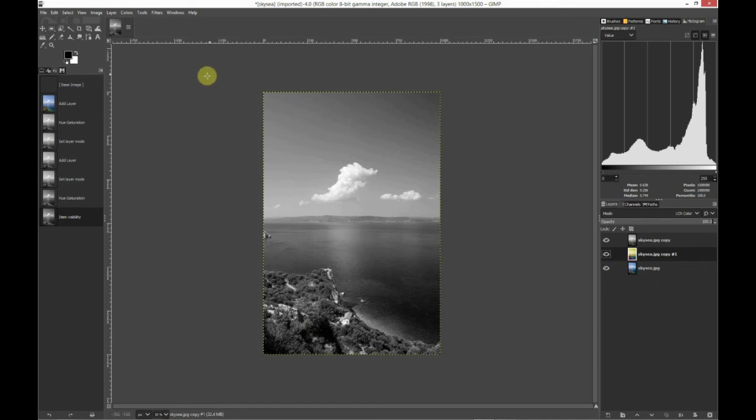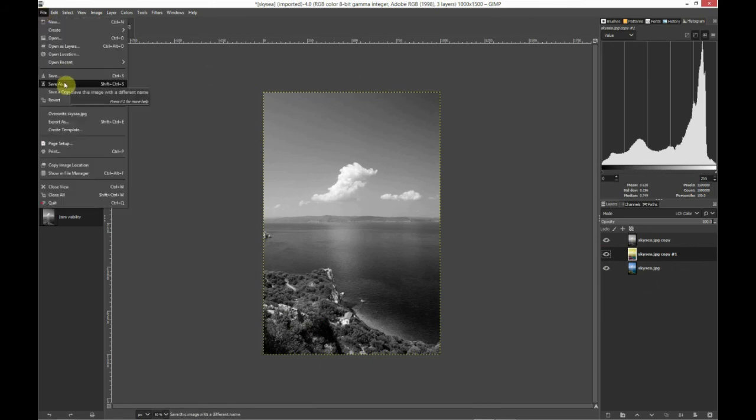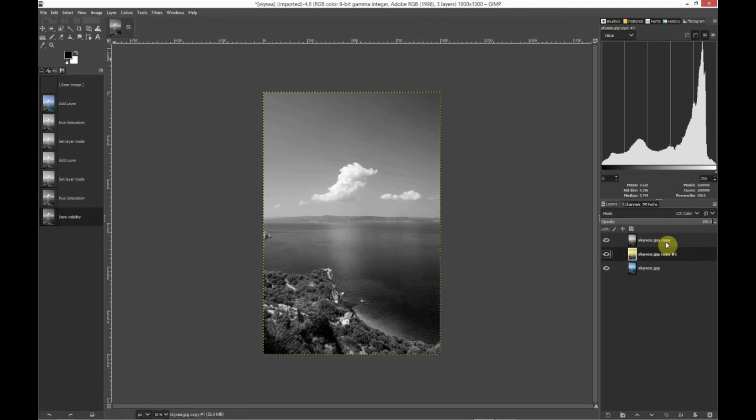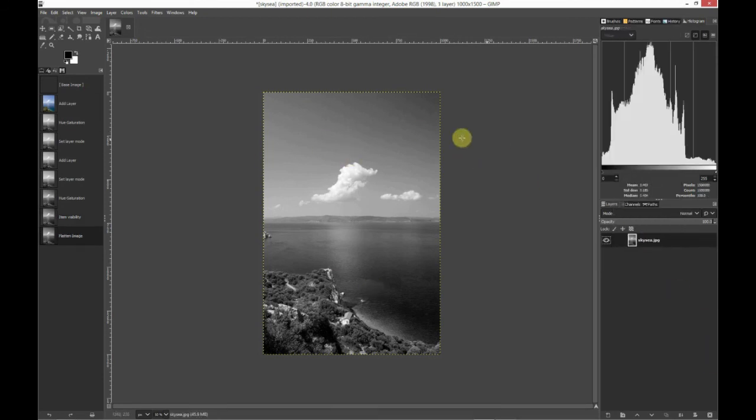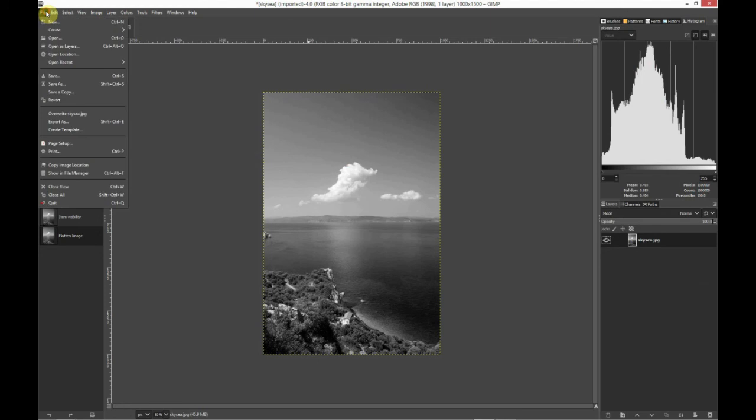So once you want to save this, if you want to save it as a GIMP file, and at some stage you may want to come back and edit it, you can go to File, Save As, and save it as a GIMP file. If you want to export it, you have to combine these layers, so we can right click in the layer panel and click Flatten Image, and that gives us our black and white image, and then we can go ahead and save it as a JPEG by going to Export As.